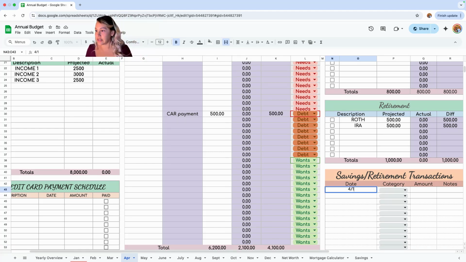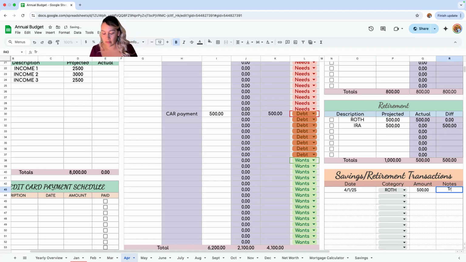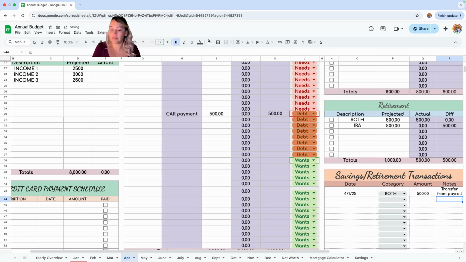So let us put a date. And then your category, these are all your savings. Pretty much everything entered into your savings box and your retirement box will appear. So there's our Roth. Let's note down the amount. And then you'll see the actual difference. It's already deducted. And then you just check it off and it clears and strikes it through. That's so cute. I love that so much.